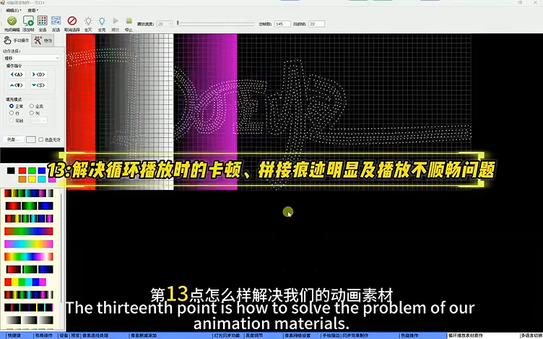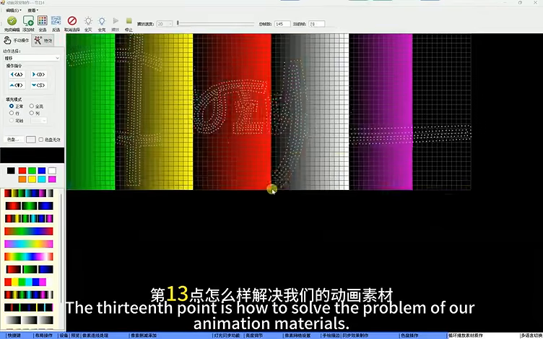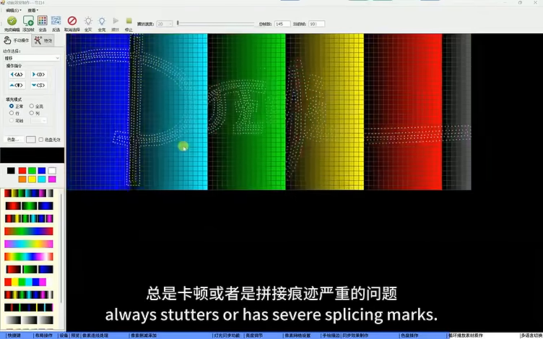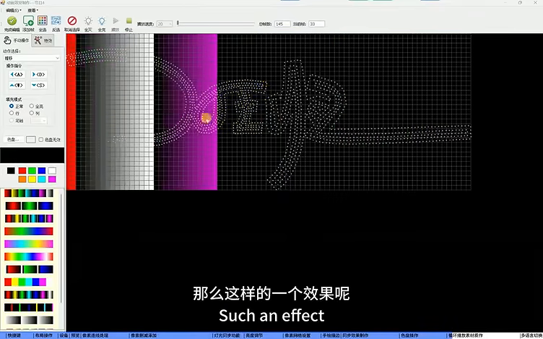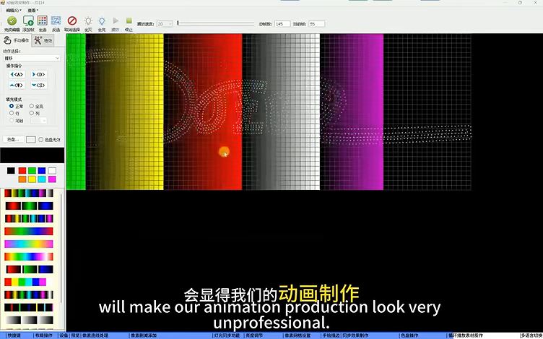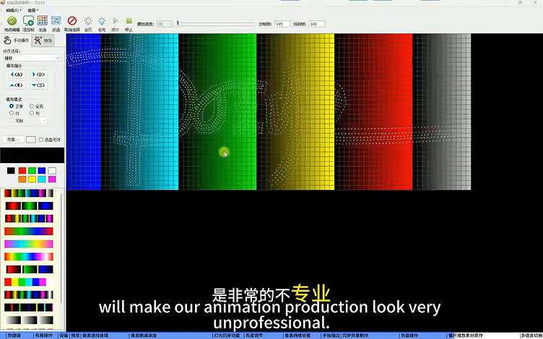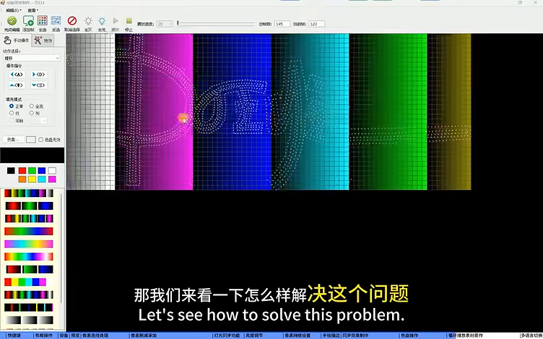The 13th point is how to solve the problem of our animation materials when looping. Always stutters or has severe splicing marks. Such an effect, in our experiment, will make our animation production look very unprofessional. Okay, let's see how to solve this problem.